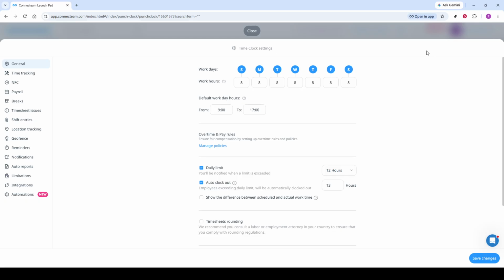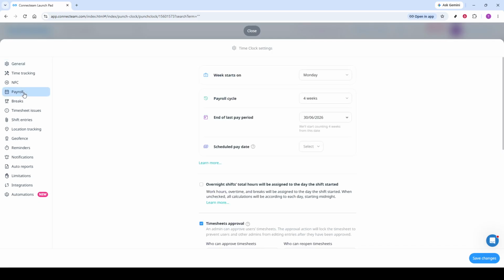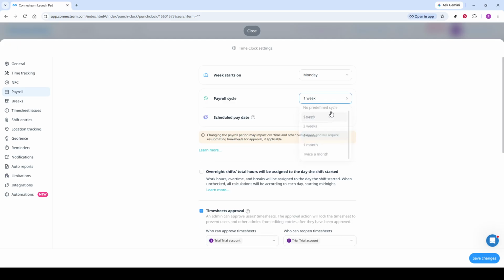Next, in the settings area, select the payroll tab from the menu on the left side. This is where Connecteam lets you control how your payroll cycle is structured. Once you're in the payroll section, look for the payroll cycle area. Here, use the drop-down menu to choose your new pay period format. For example, you might switch to a weekly cycle or a bi-weekly cycle, depending on how your business runs payroll.